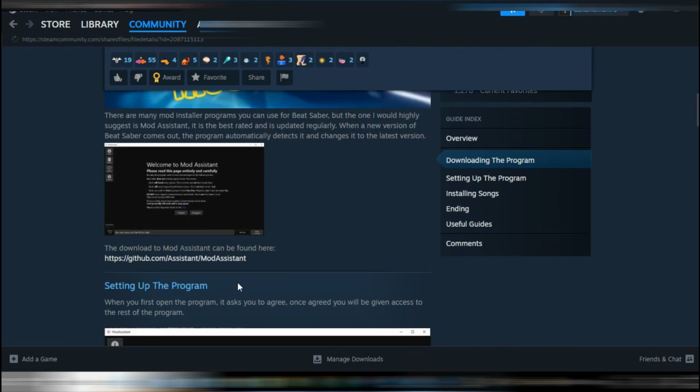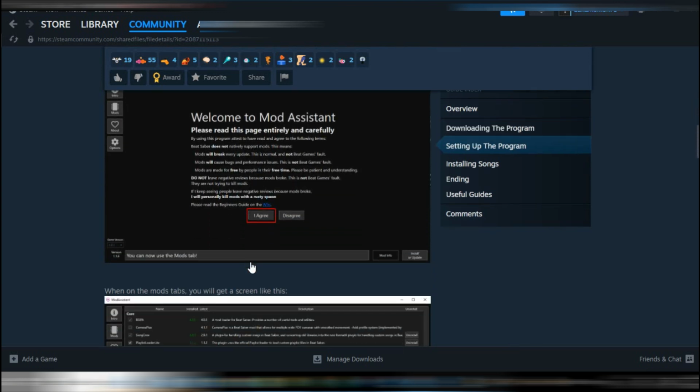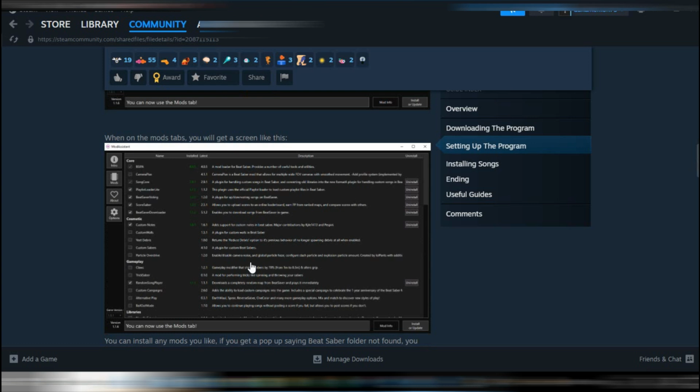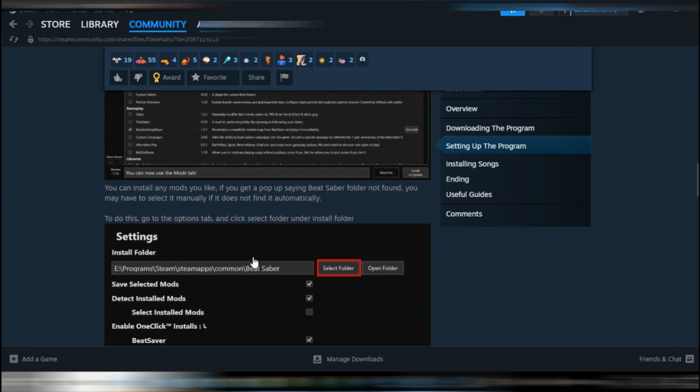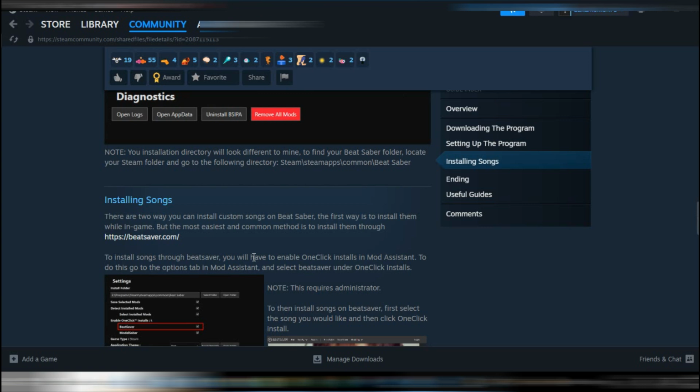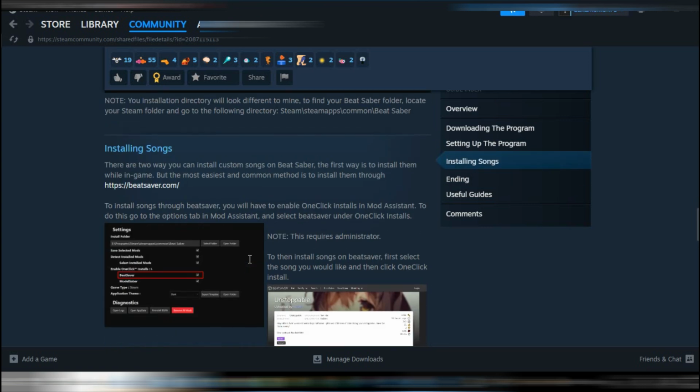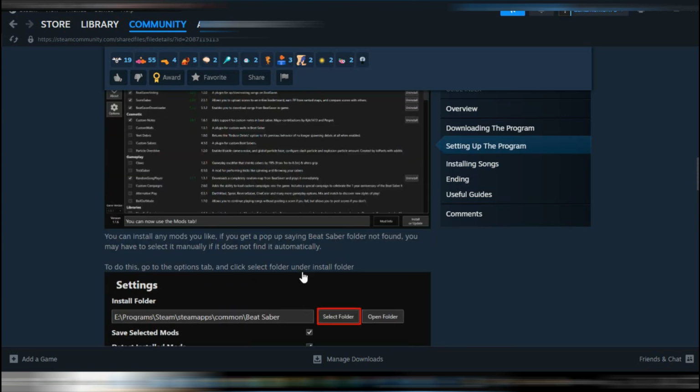It provides detailed step-by-step instructions on what you need to download and how to set everything up. The process involves downloading a tool called Mod Assistant. Follow the instructions in the guide to download and install this tool. By following this simple guide, you'll be able to mod Beat Saber easily.